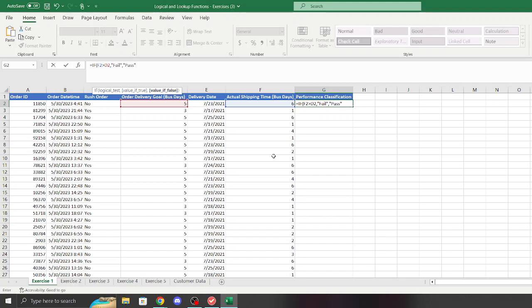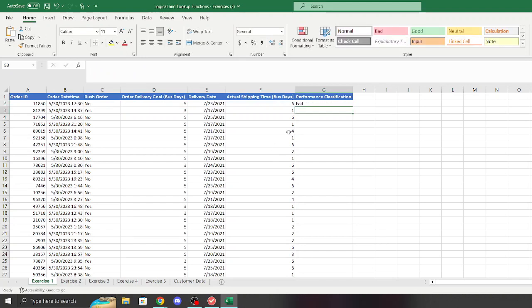Now you have to remember that we always want to use quotation marks when we have text. Hit enter, and it looks like our first one fails. I'll pull all the way down, and it looks like some of them pass, some of them fail. So our function is working great. All right, we can move on to exercise 2.